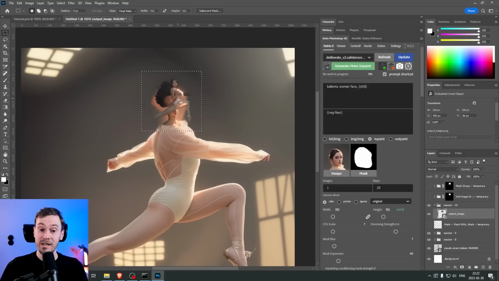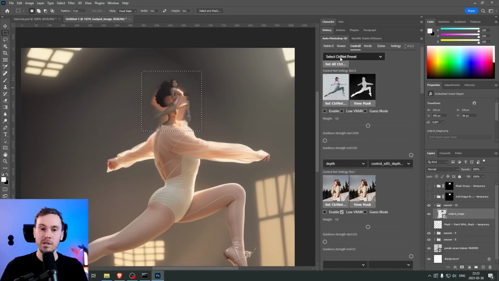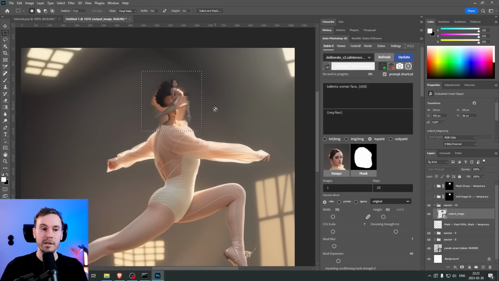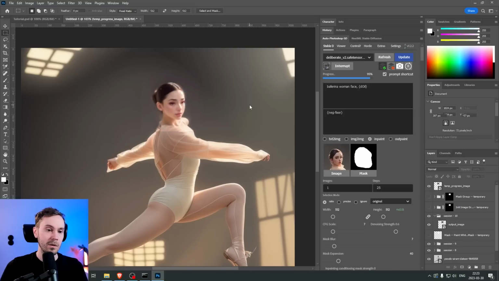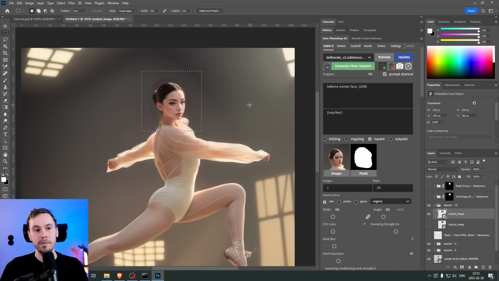Oh, right. Now it's doing exactly what it's supposed to, because this is a user error, because we didn't disable ControlNet. Now it's trying to enforce ControlNet into our little mask here. So that's not going to work. We're going to disable that, and we're going to generate again. And now we should be getting what we're looking for. And we are. And this is great.